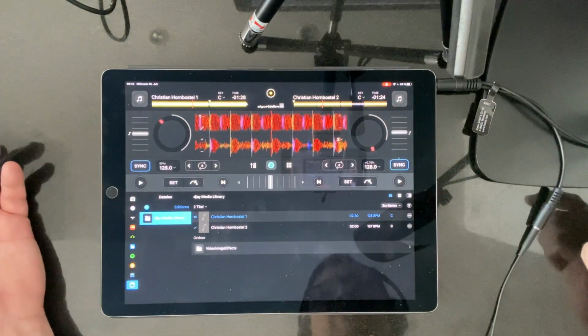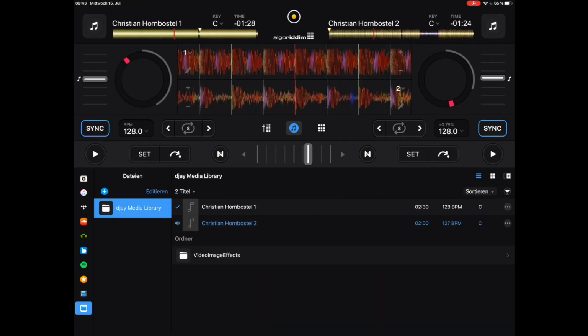This makes it really easy. And here you can blend between the two tracks.